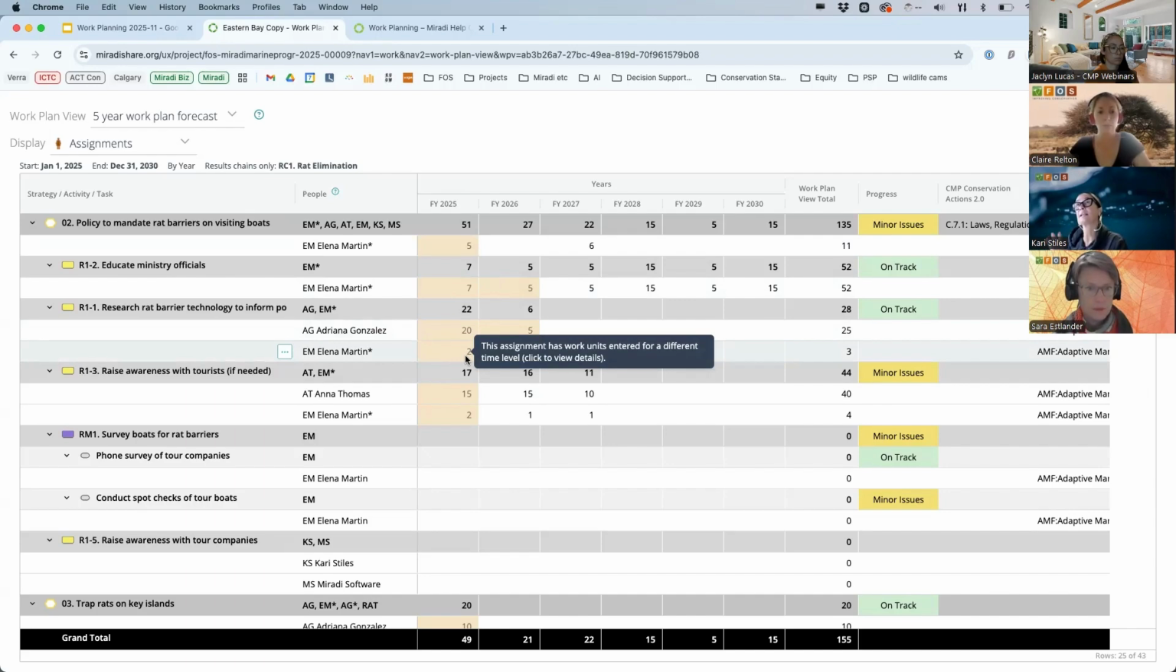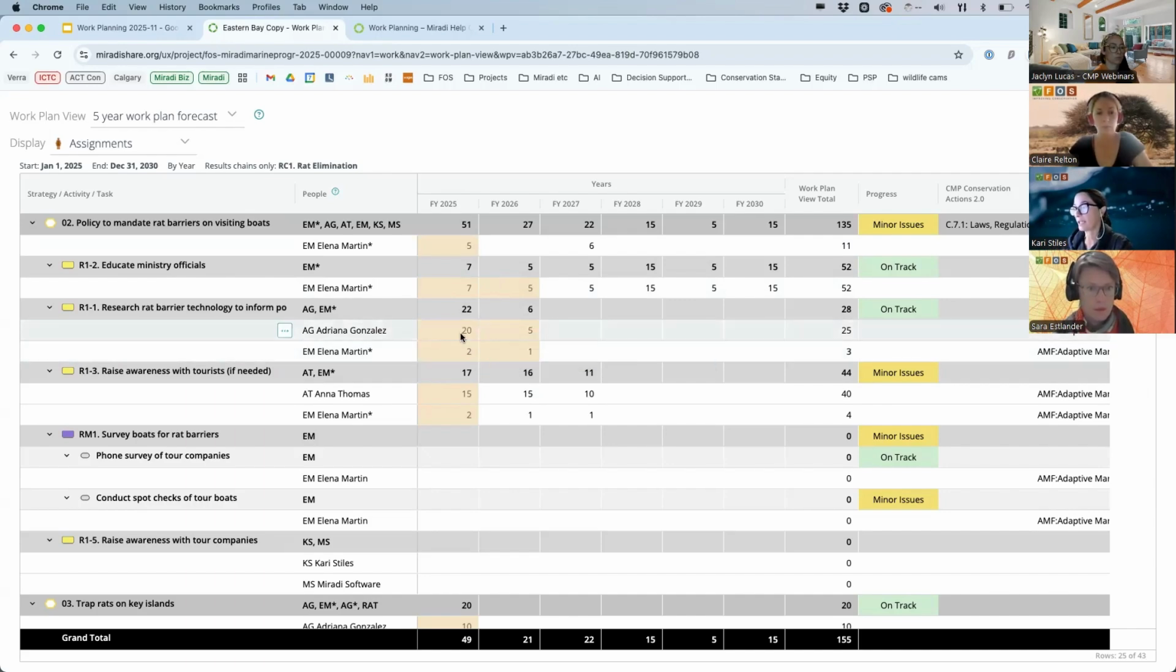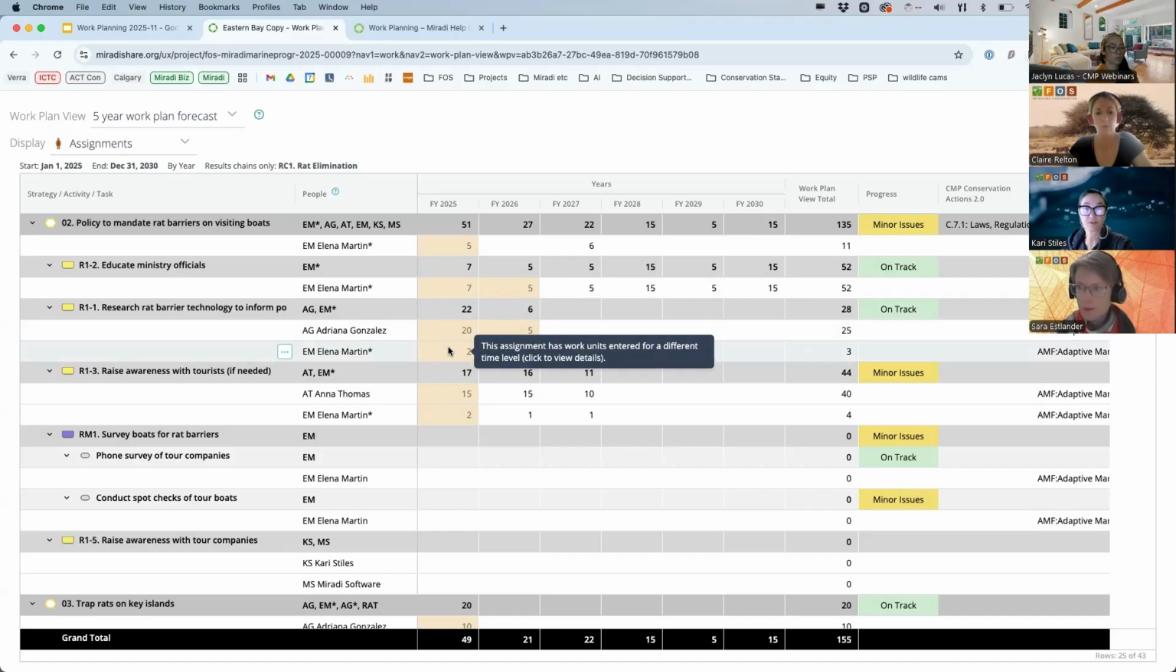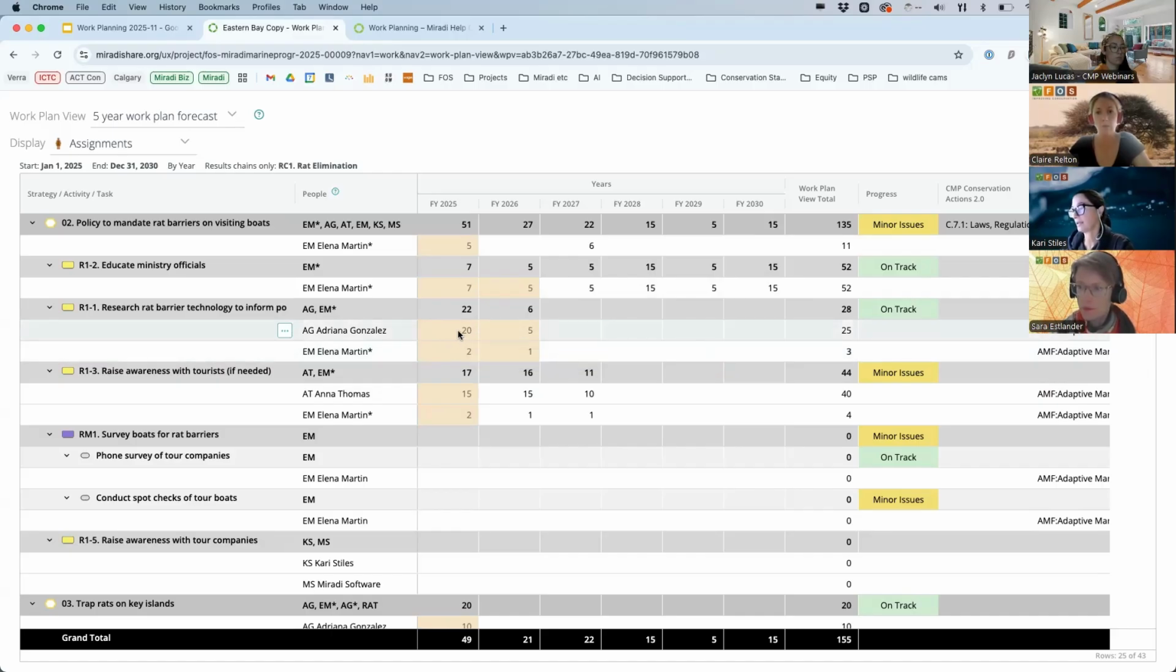Most teams note that a work unit equals a day. So for example, Adriana Gonzalez has 20 work units or 20 days for FY 2025. You can define that however you like. You could do work in hours if you like to, or weeks. But work units equal to days seems to be really common for project teams. So you can think of these as the number of days.